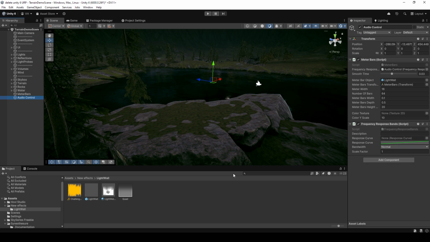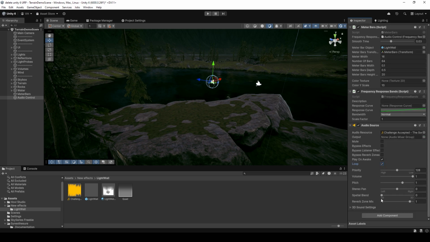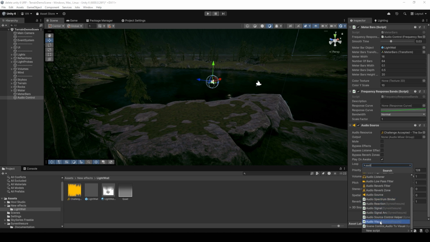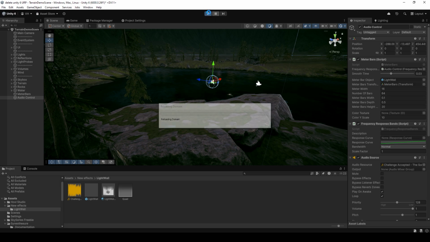And after that, add an audio source and add the audio visual script. After that, you can see a result.